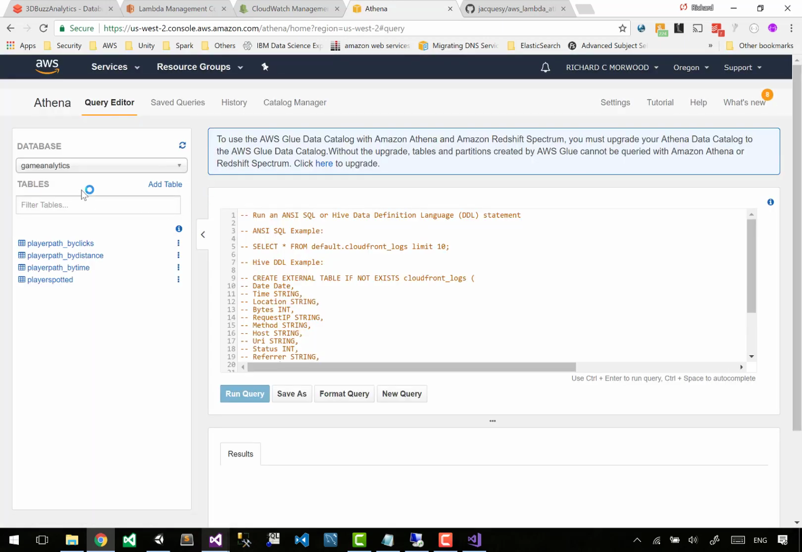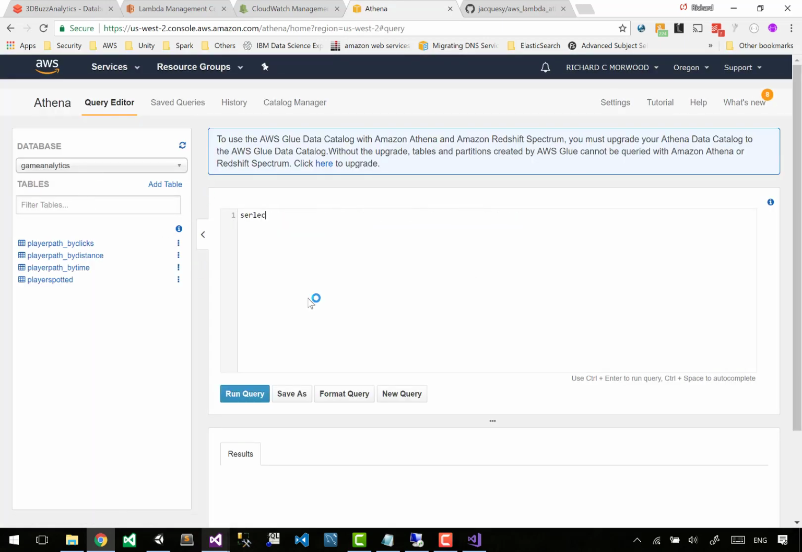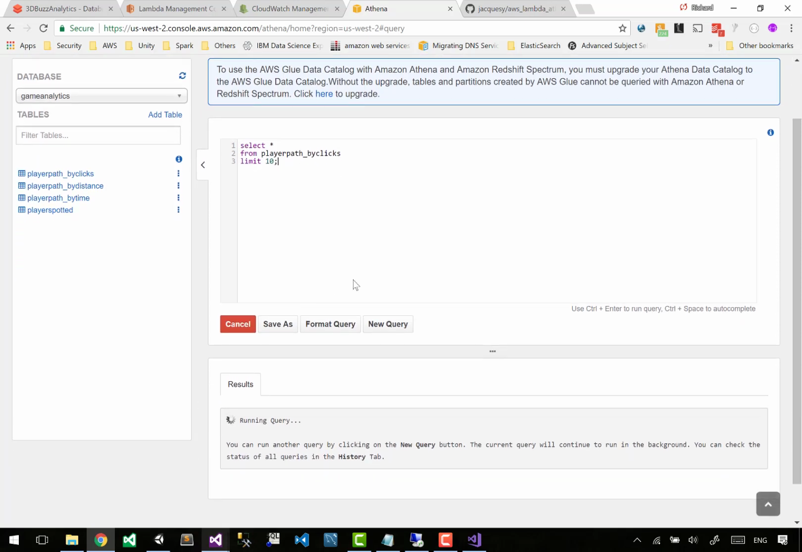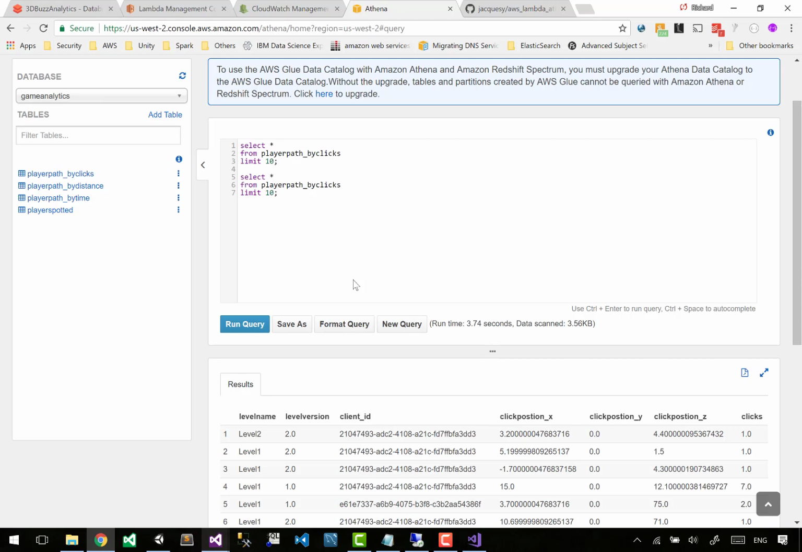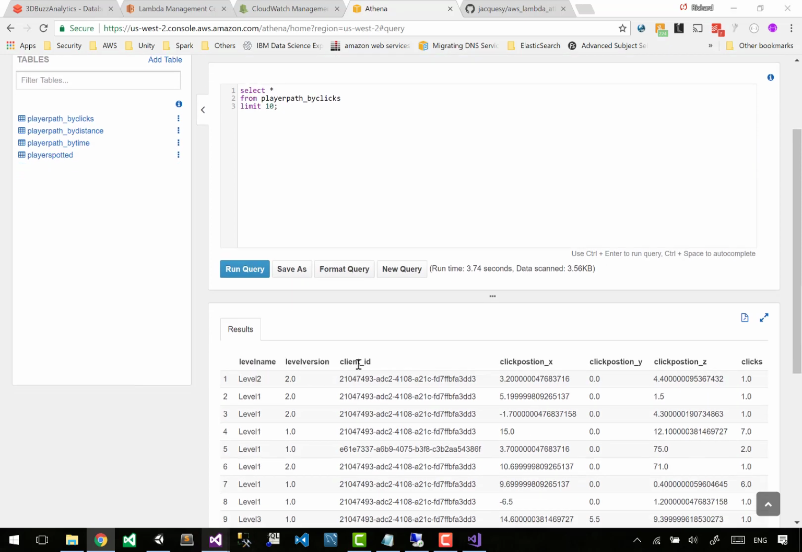And go to game analytics and say select star from player path by clicks limit 10. An annoying thing about this query editor is you can't have 2 queries in there and then say execute the second one, please. Because it sends this whole thing as text. Yep, and then it goes, that's freaky. All right, so we have level name, level version, client underscore ID.